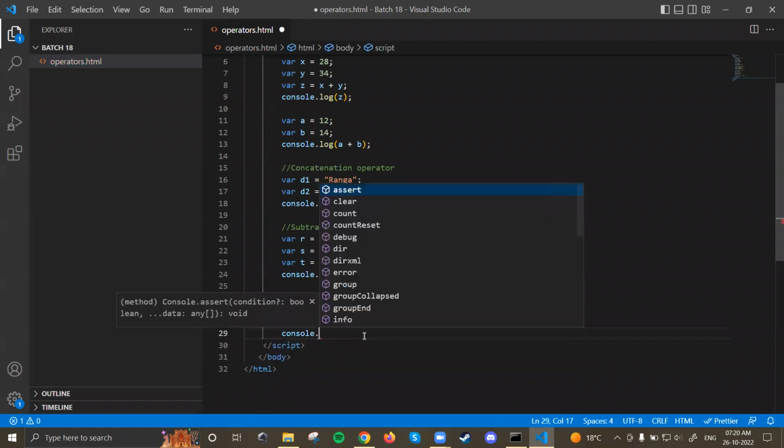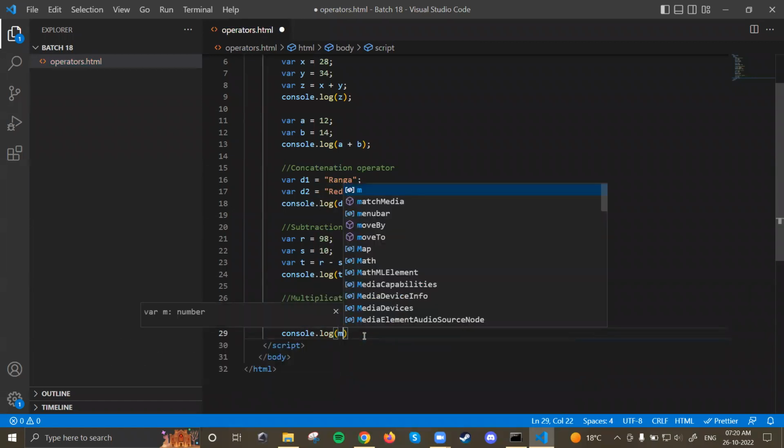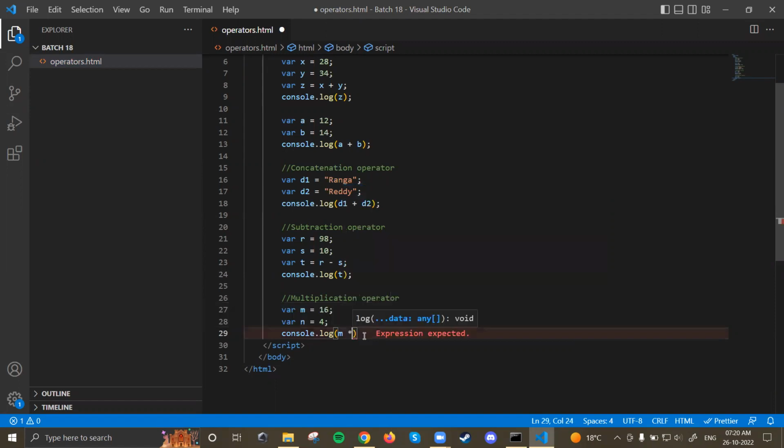And I do console.log of m. So how does the multiplication operator look like? It is not like the x that we write on paper. It is a star. Okay, star means multiplication. M star n, or it is not the star, actually it is known as asterisk. Okay, so this asterisk is known as the multiplication operator or the product operator.